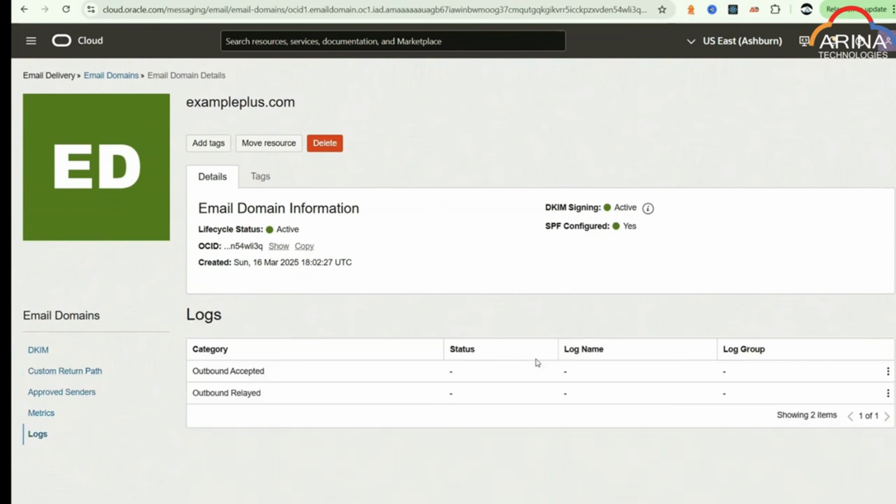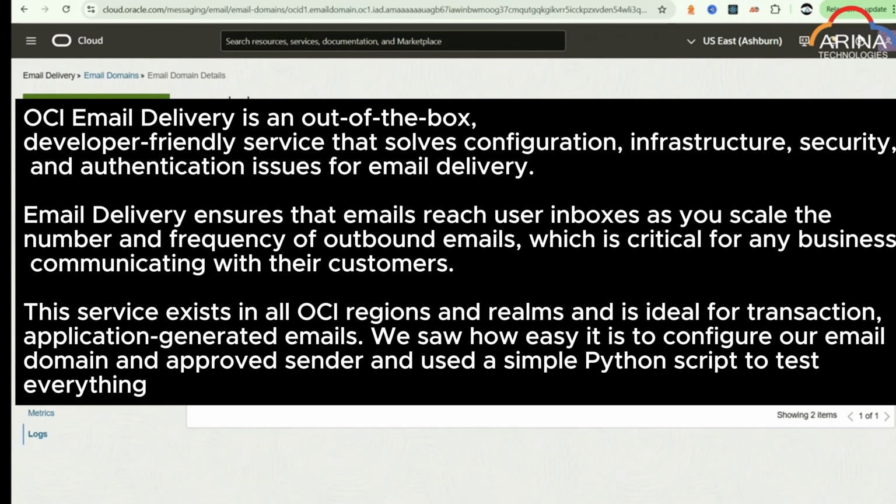To conclude, OCI email delivery is an out-of-the-box, developer-friendly service that solves configuration, infrastructure, security, and authentication issues for email delivery. Email delivery ensures that emails reach user inboxes as you scale the number and frequency of outbound emails, which is critical for any business communicating with their customers. OCI email service exists in pretty much all OCI regions and realms and is ideal for transactional, application-generated emails. So you could see how easy it was to configure the email domain, approve a sender, and use a simple Python script to test everything.